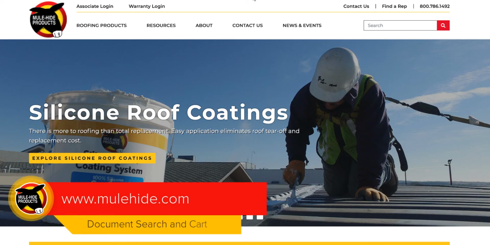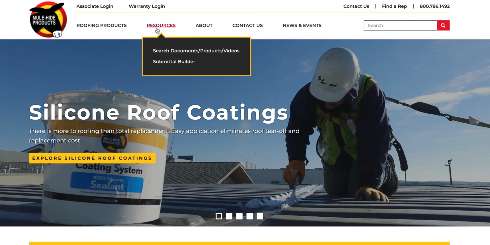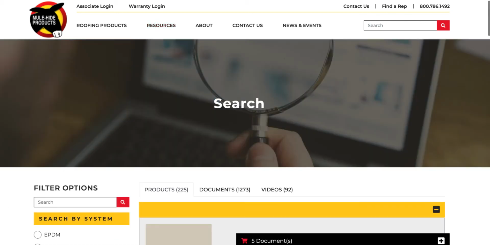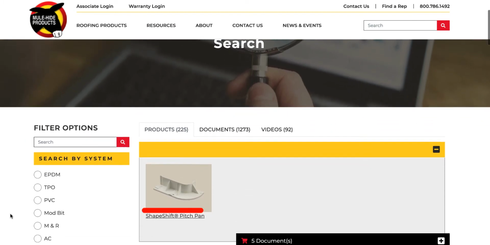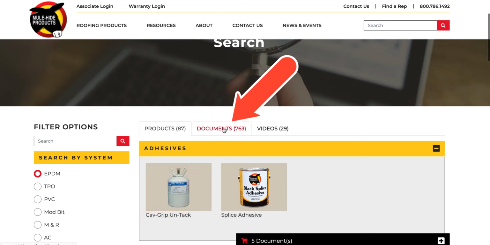With Mulehide.com, over 1,200 documents and drawings are at your fingertips. To access the documents and drawings on the site, simply select Search Documents, Products, and Videos from the Resources tab. From there, you can filter your options by using the left-hand menu and clicking on the Documents tab.